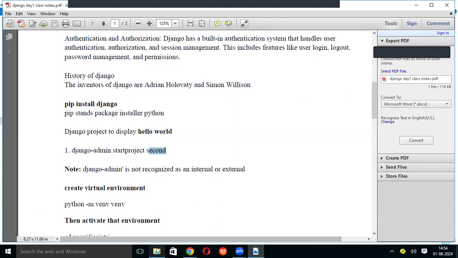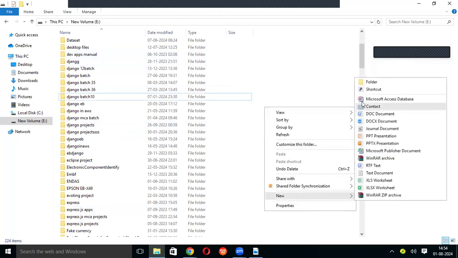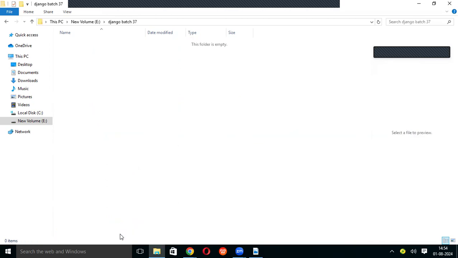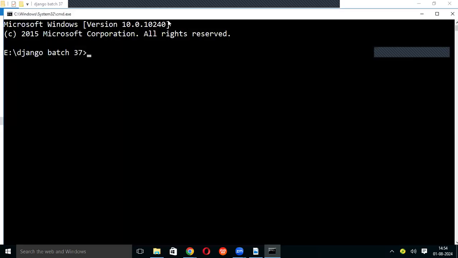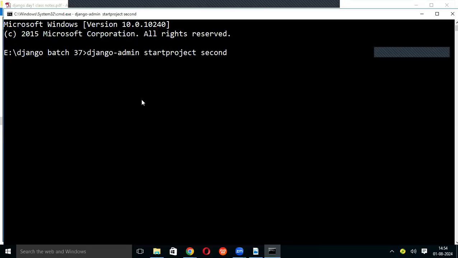Now I'll create a folder. Inside it, I'm going to keep all the Django projects. For example, Django batch 30. Here you can just place the mouse cursor and type cmd. Now you can type this command: django-admin startproject and the project name. Now the project folder will be created, students.